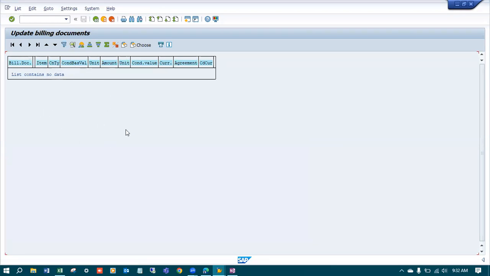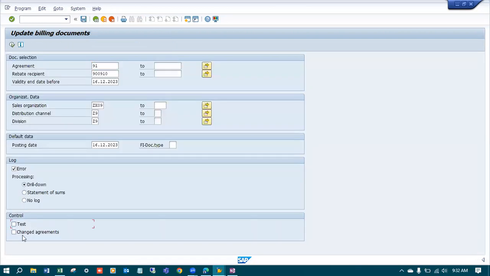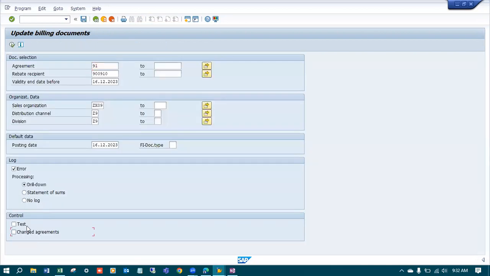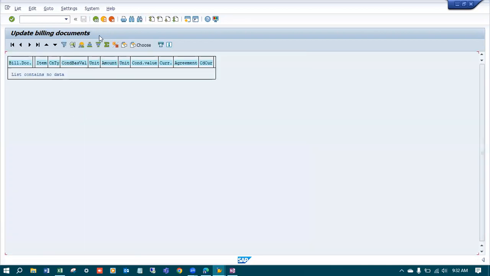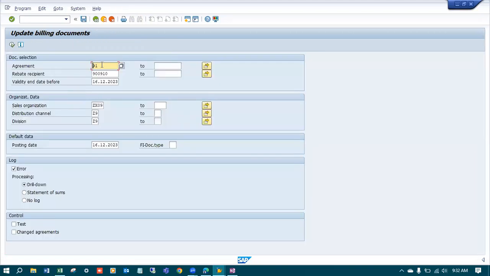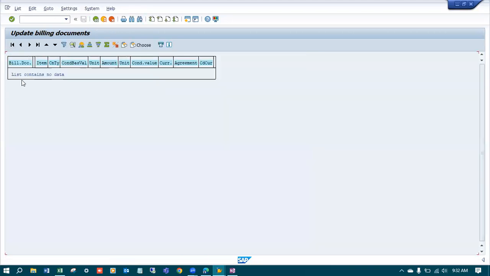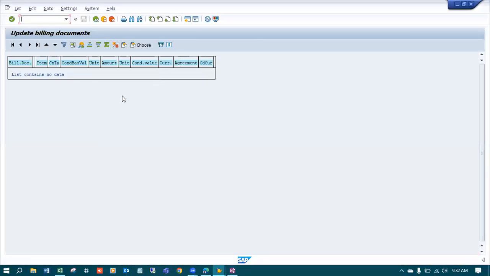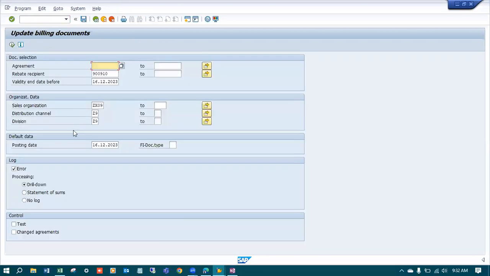Usually here the list of billing documents will be populated. There is some issue we have to check with the web team. Okay, I'll go back. Let me try again. We have 2 billing documents, right? 2 orders, 2 billing. So that should appear here. List contains no data. This should populate in this area, which is not happening.